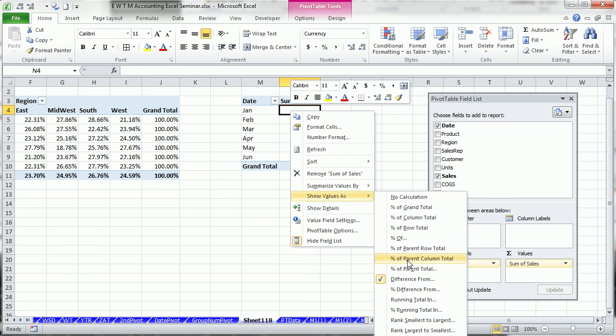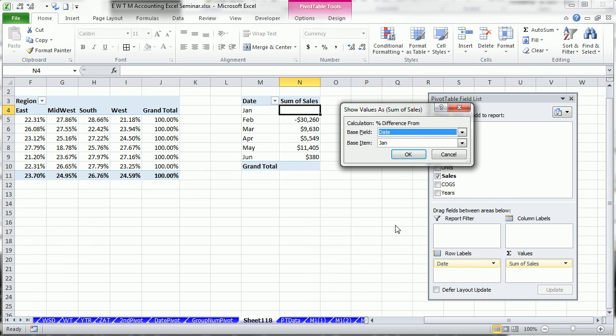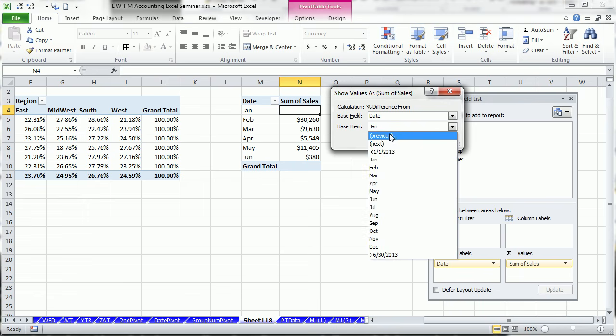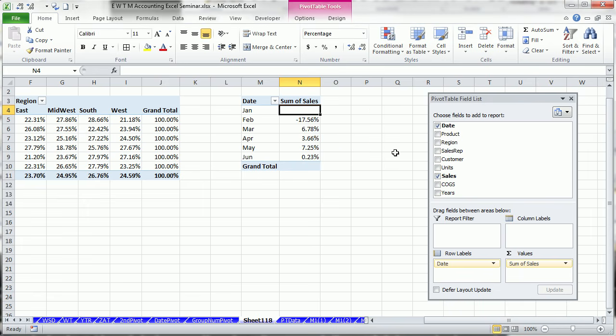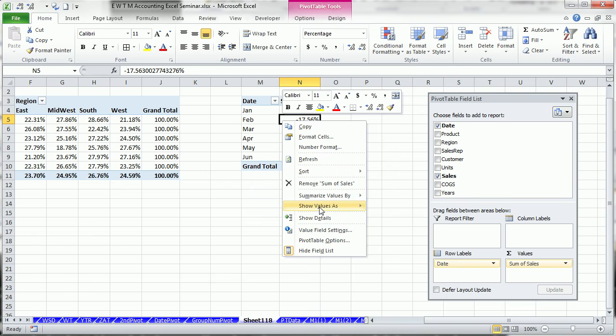Show values as, percentage difference from. I'm going to say date and then the base item. Let's do previous. And there we go. So for each month, we are down from January to February, down by 17%. February to March, up by about 7%. So all sorts of amazing show values as.